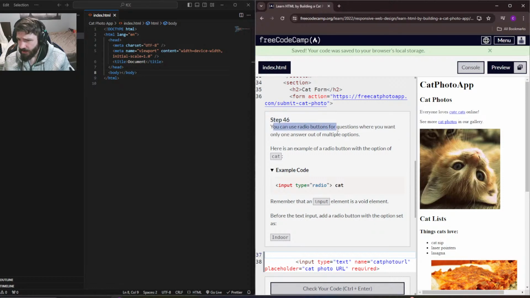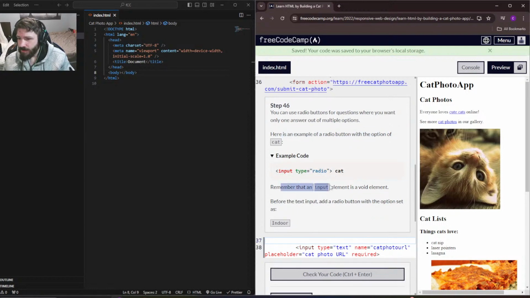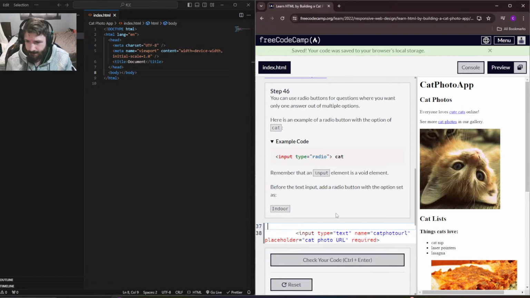You can use radio buttons for questions where you want only one answer out of multiple options. Here's an example of a radio button with options of cat. Input type radio cat. Remember that the input element is a void element. Before the text input, input type equals radio.